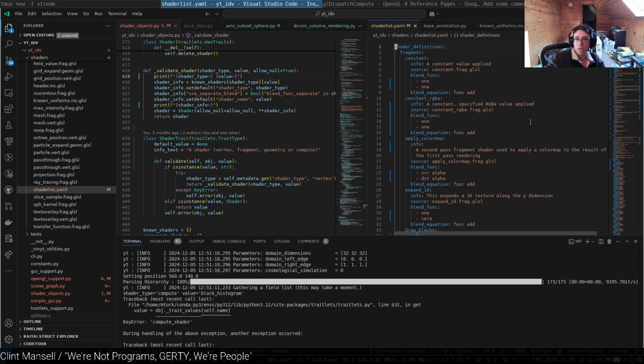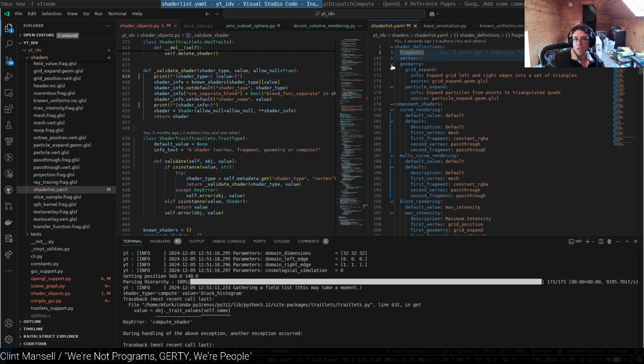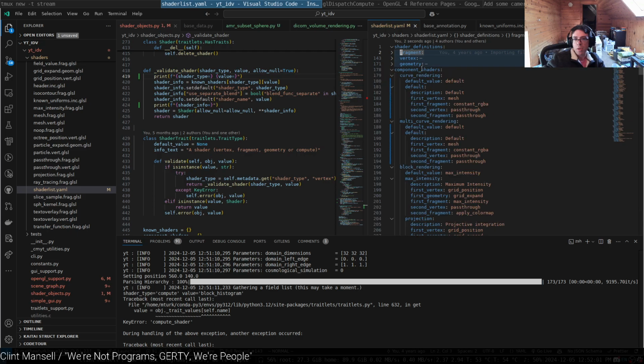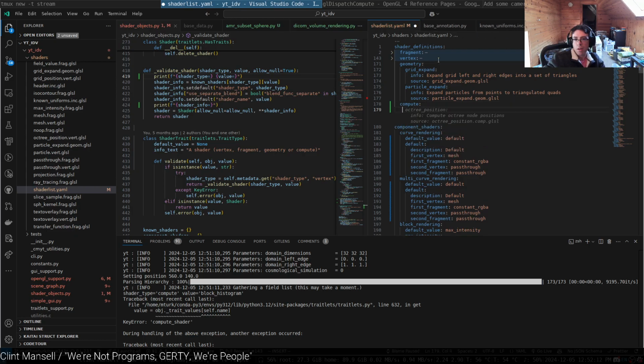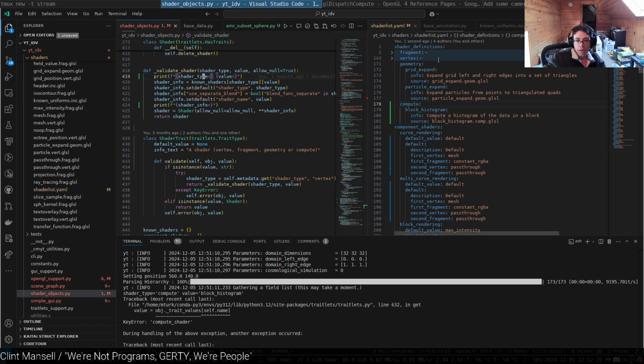What I needed was at the top, so you see we've got this fragment shader. Let's see, can I uncollapse that? And I've got vertex shaders, geometry shaders, and then there are component shaders. What I need is to move here, compute, and then I'll have block histogram. And it looks like that guessed everything correct. So now I'll have this.